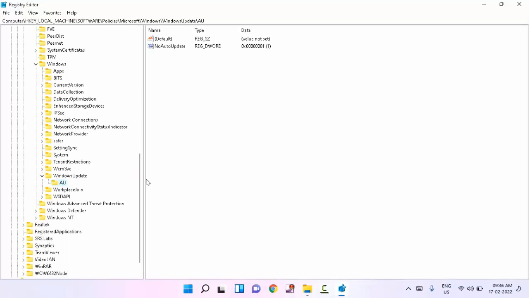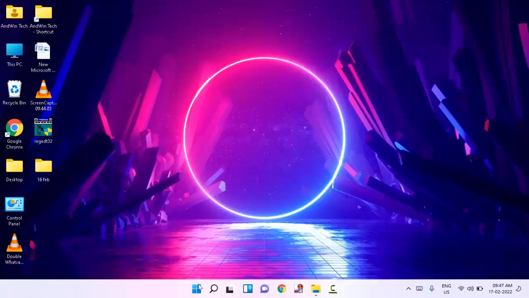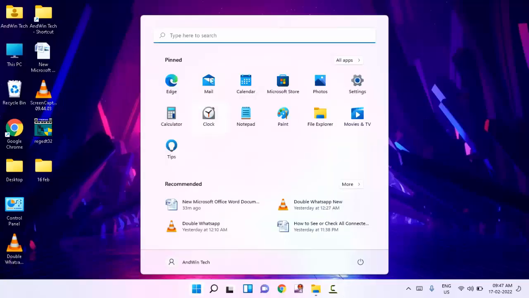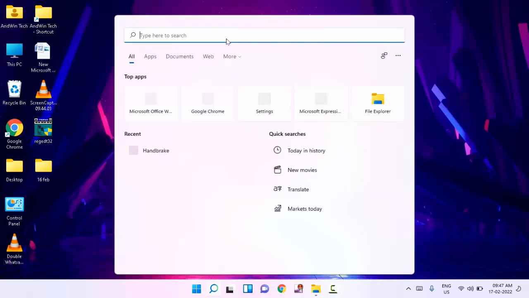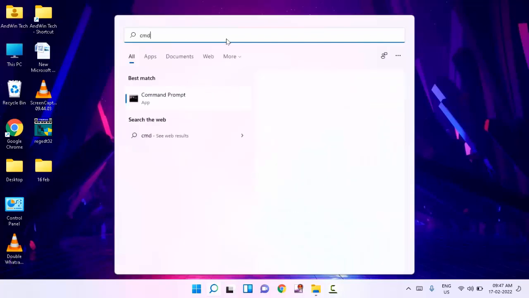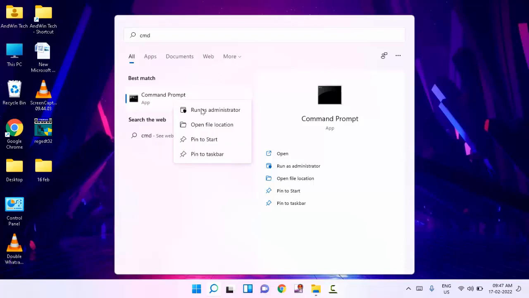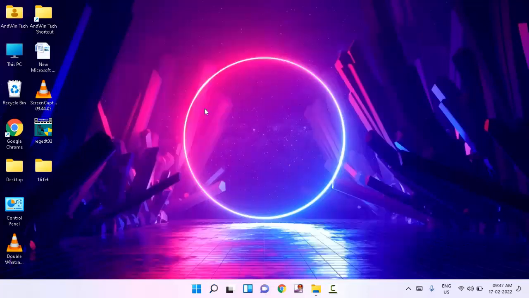After doing this, if it's not working, then try the second method. Click on the start menu, then type here cmd. You can see here Command Prompt. Just right click on this, click on run as administrator, click on yes to allow.